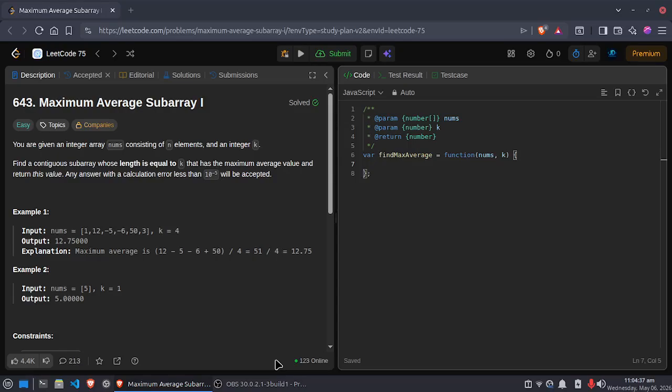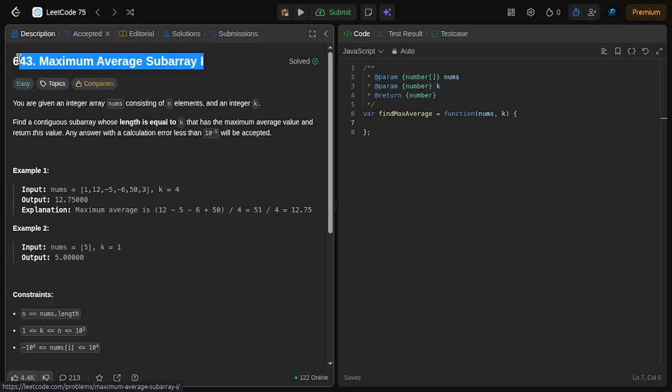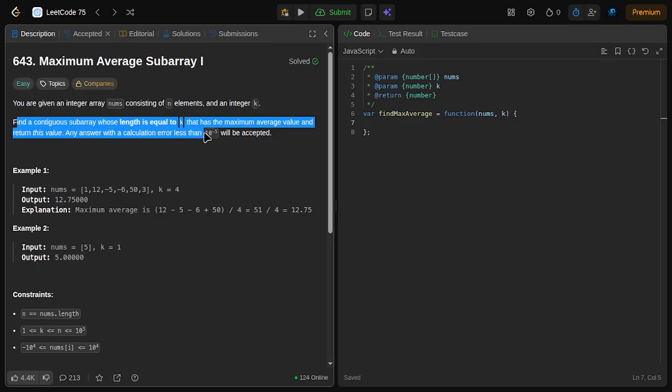Today is day 14 of our LeetCode 75 series, and today's problem is Maximum Average Subarray 1, LeetCode number 643. Let's read the problem statement. You are given an integer array nums consisting of n elements and an integer k. Find a contiguous subarray whose length is equal to k that has the maximum average value and return this value. Any answer within a calculation error less than 10 raised to power minus 5 will be accepted.